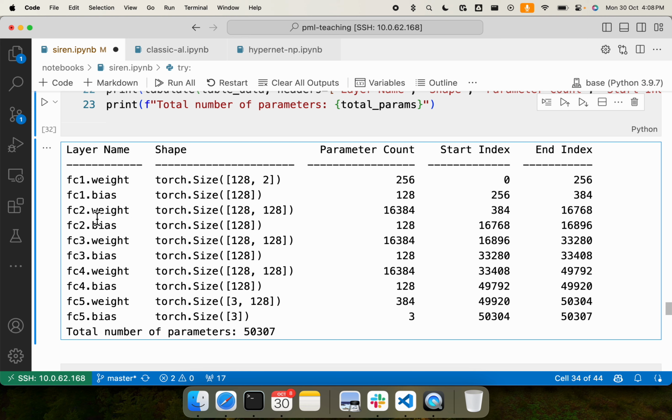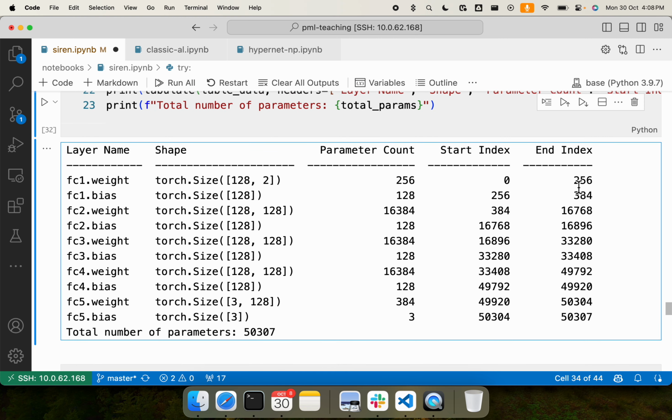So I have shown this process of starting and end index corresponding to each layer's weights and biases. Out of the 50,307 parameters, if we were able to get a flattened out vector corresponding to this, we can simply index from 0 to 256 and set FC1 dot weight, 256 to 384 set FC1 dot bias, and so on and so forth. This may be off by 1, but those are minor things, you can correct those.